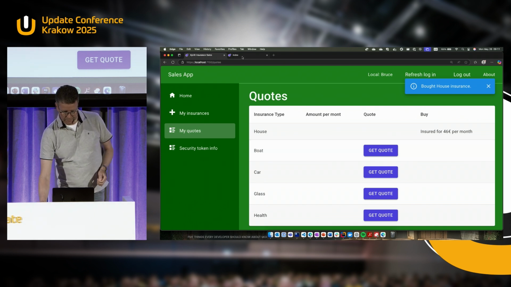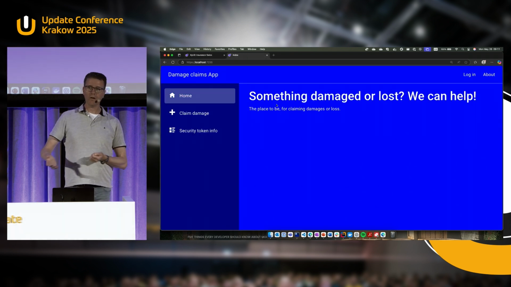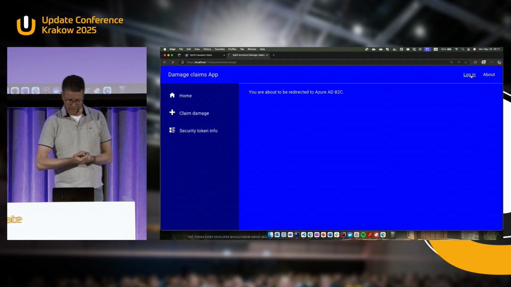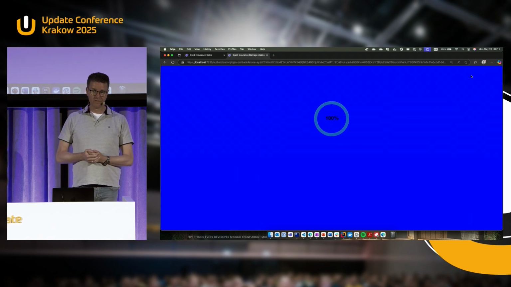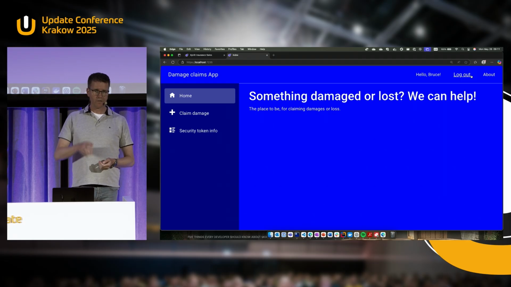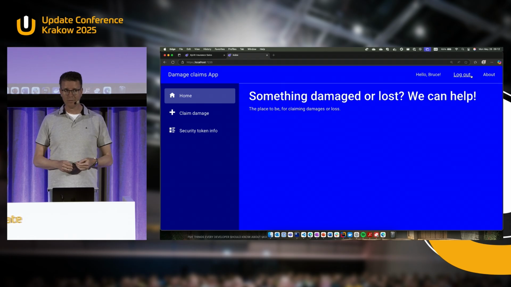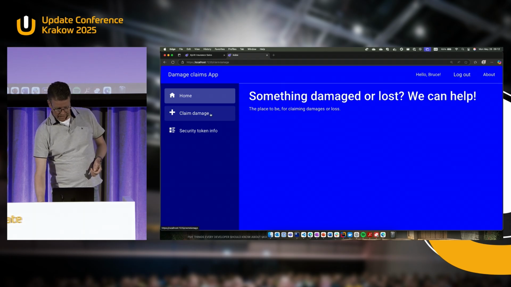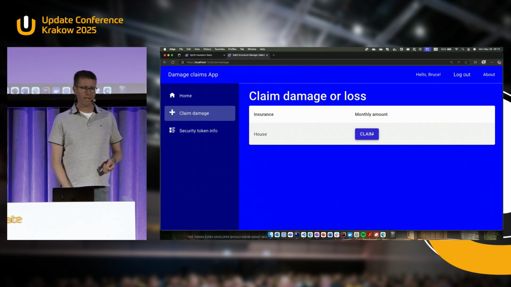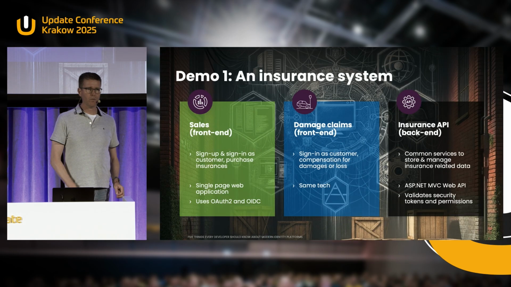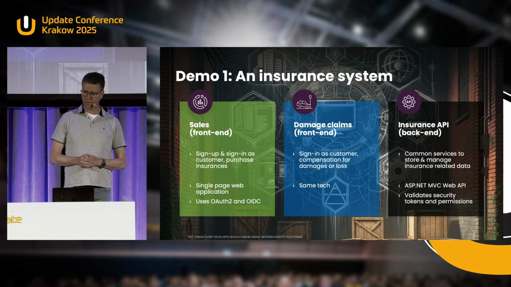And then there is the claims app in which a user can log in whenever they have some damages, and then they can use their insurance to claim some money. Same thing, I can log in. The difference here, of course, is that I'm using SSO, so I didn't have to re-authenticate because I'm using a different app, but the same IDP. My account is already signed in, and I can go ahead and claim some money for my house insurance. We will be coming back to this application quite a few times, so at least now you are familiar with it.